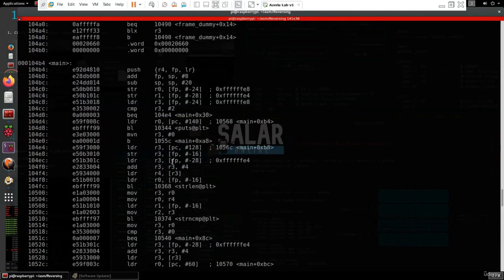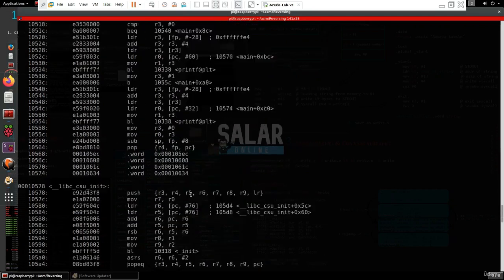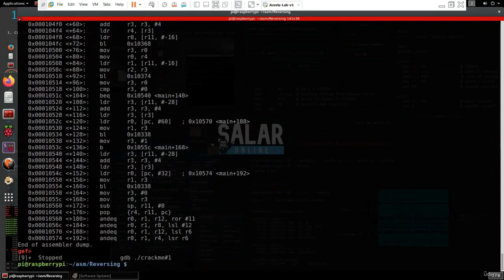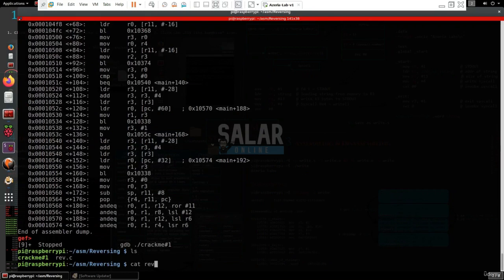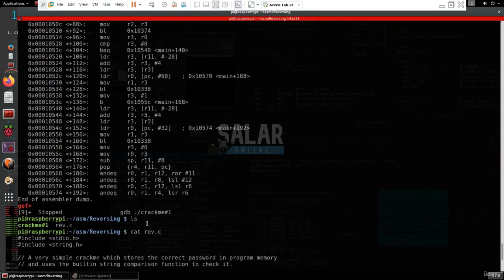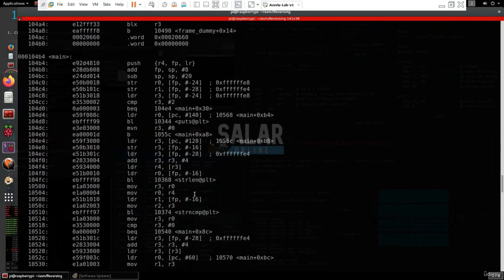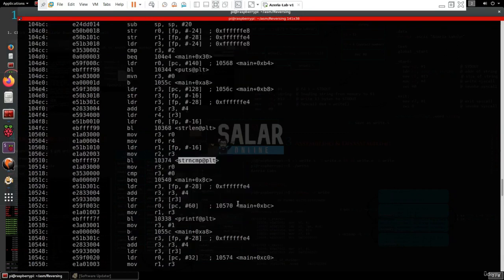Okay, so you can see the string comparison here. What actually happens in the program is that what we entered and the hard-coded value are compared. This comparison is done using strncmp. Before that, I will show you the source code if you guys have any doubt. I will show you the source code, and this string compare is what we are seeing here. So this is the same thing.